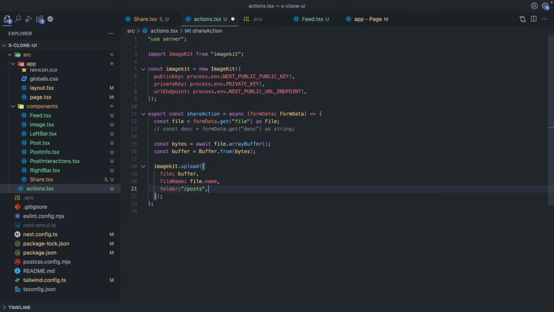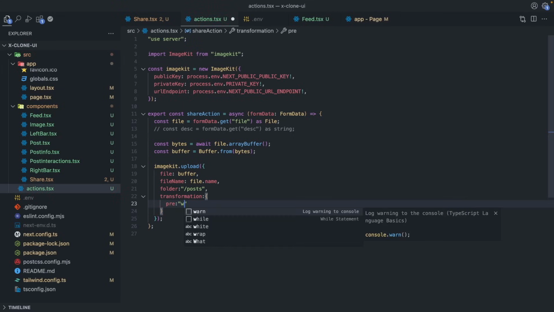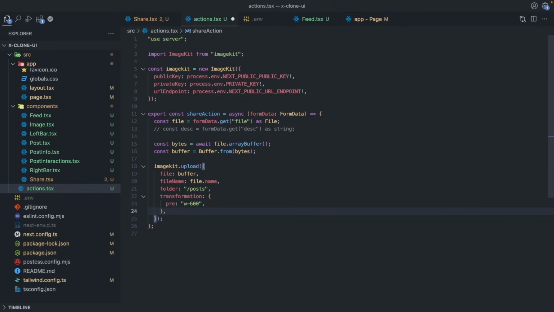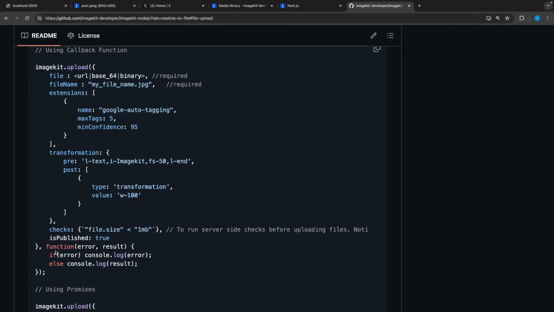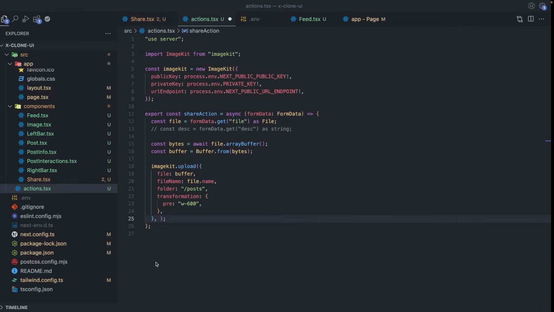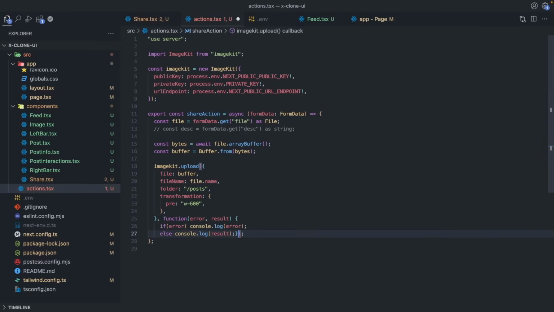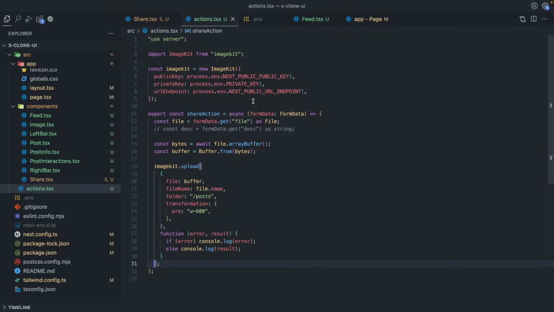Just like that. And remember, we can transform our image. We are gonna transform our image while uploading. So I'm gonna use pre, and let's say with 600. We are gonna change here later. It's gonna be dynamic, but for now, for the test purpose, it can stay like that. And here, remember, it can be an error or result. Let's copy this and paste. just like that. And let's see what we are gonna have. I'm gonna open my console.